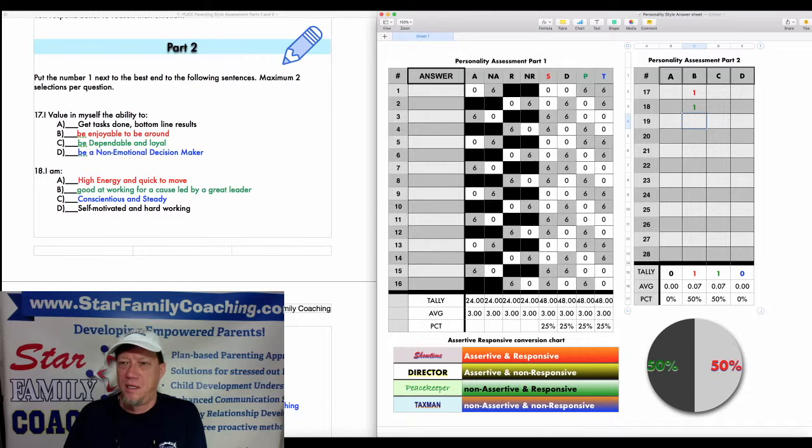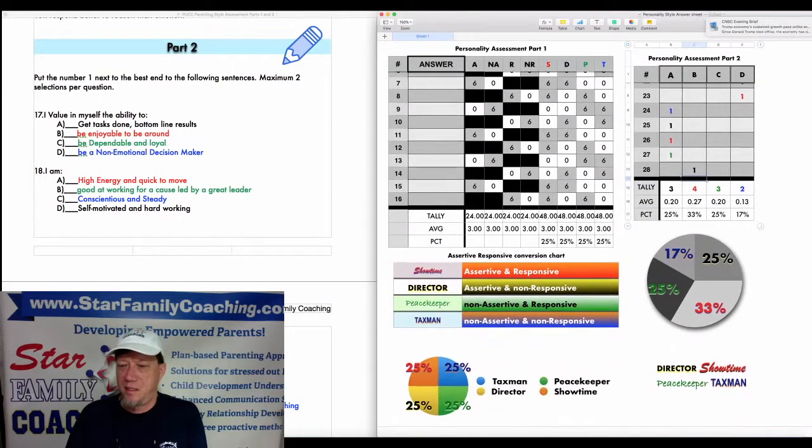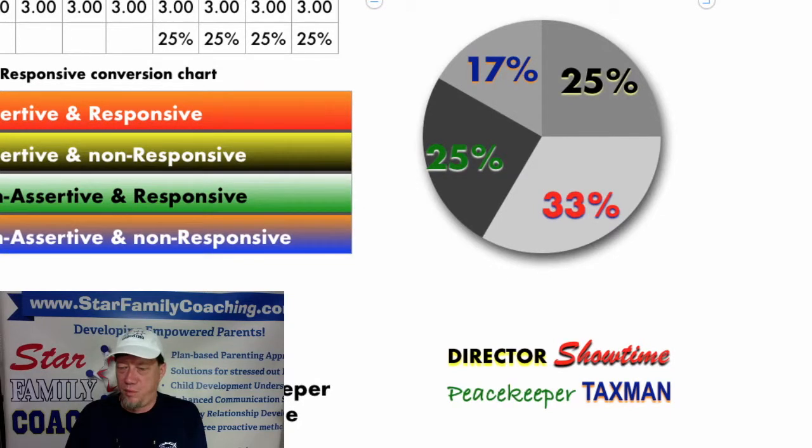And as you can see, this chart down here is starting to change a little bit, right? This pie chart. And if I just kept going down here, answering like this, and that's how I answer the entire test, what will happen is everything gets populated, and you can see on this pie chart that Showtime is who I am, right? And 25% split between director and peacekeeper, and I rank very low on the taxman sheet.